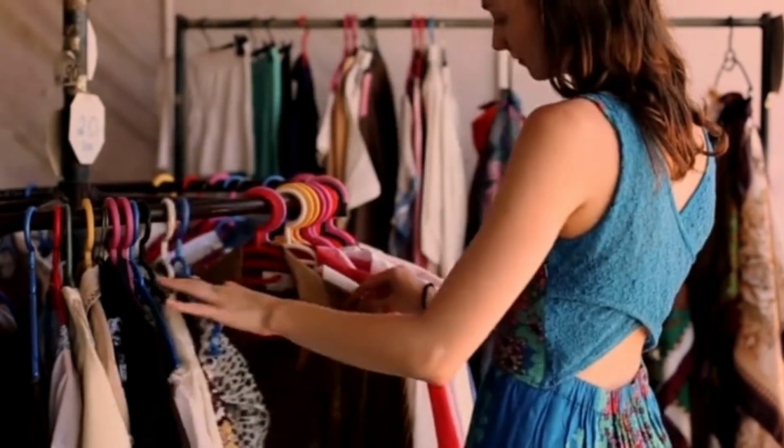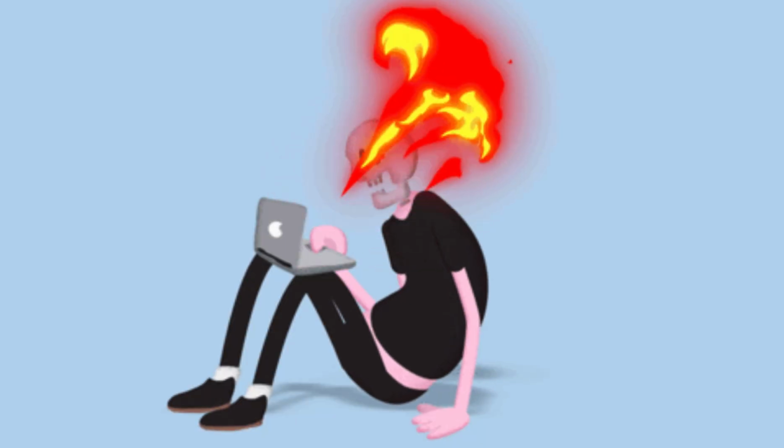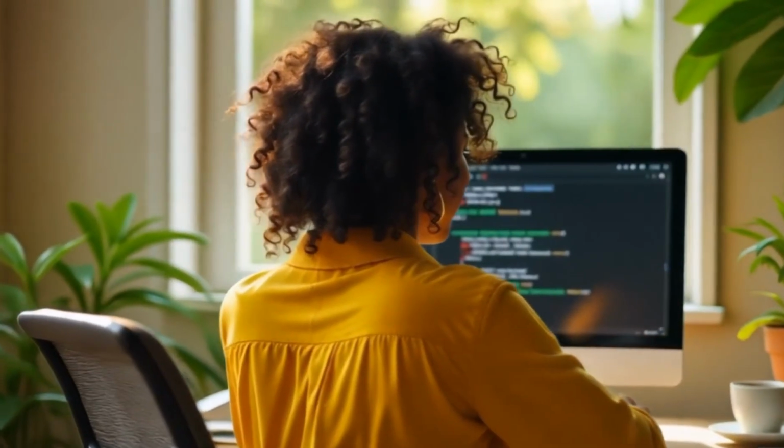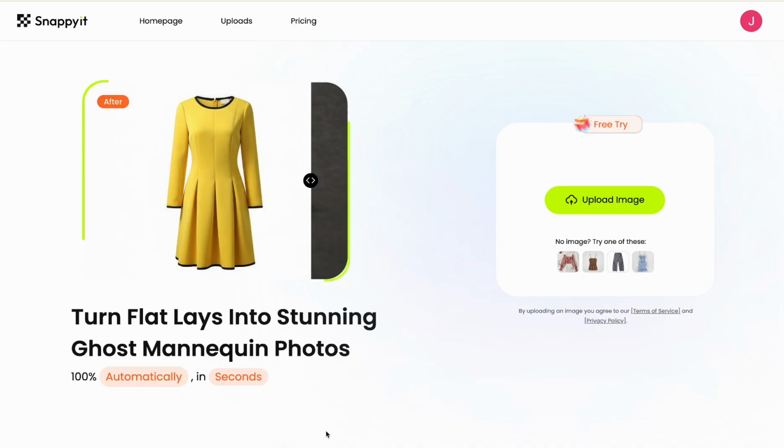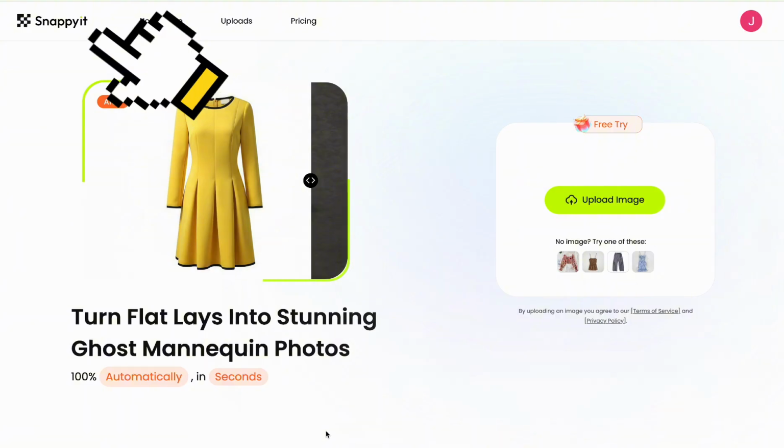If you sell clothes, this AI tool will blow your mind. In this video, I'm going to show you one AI tool that specializes in ghost mannequin pictures. Let's dive right in. Now, the tool we're going to be using today is called Snappy It.